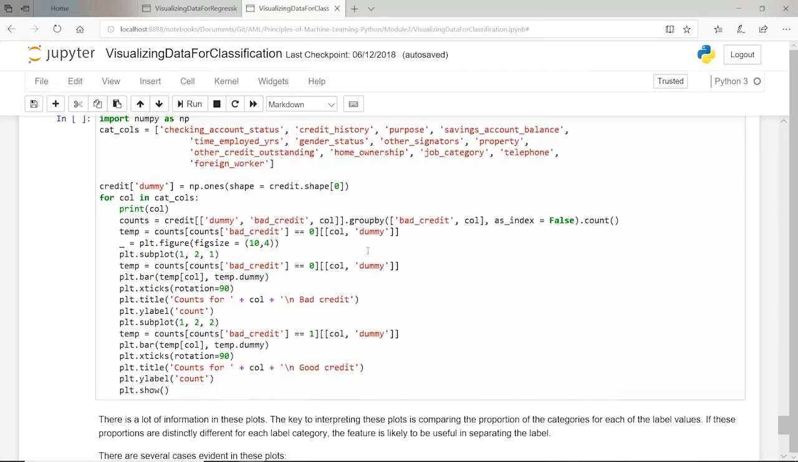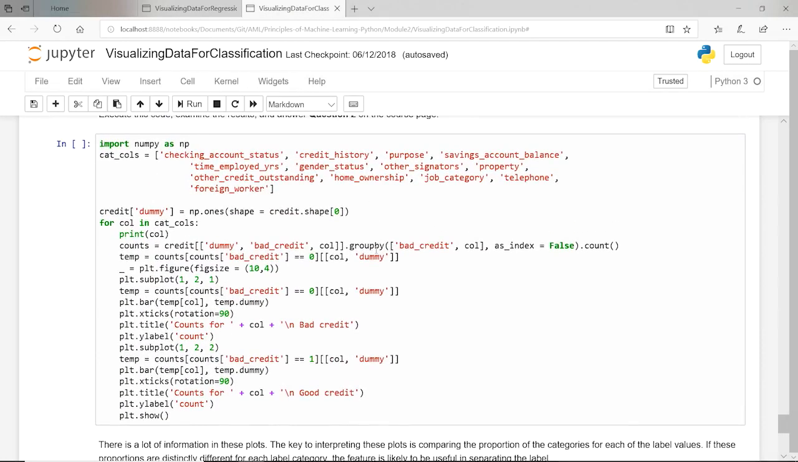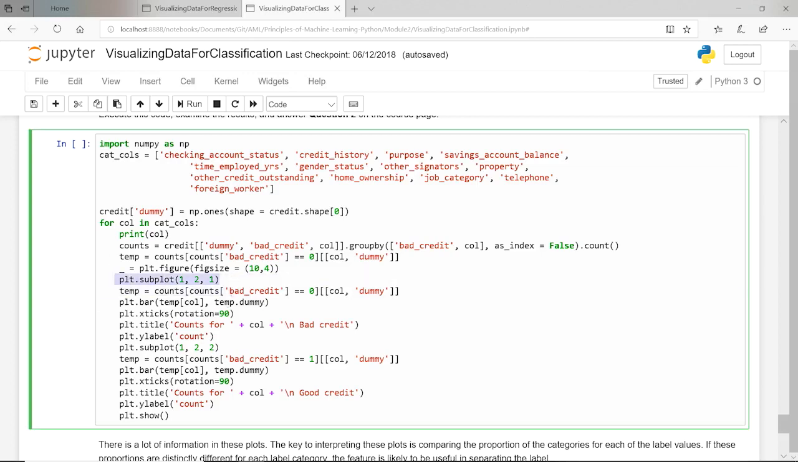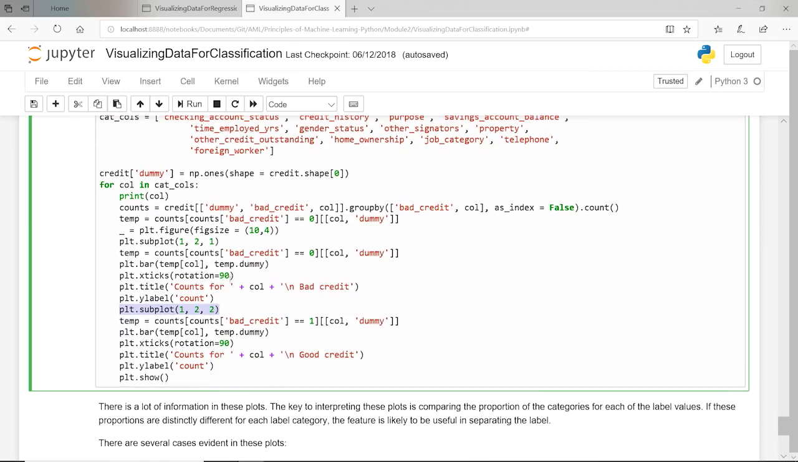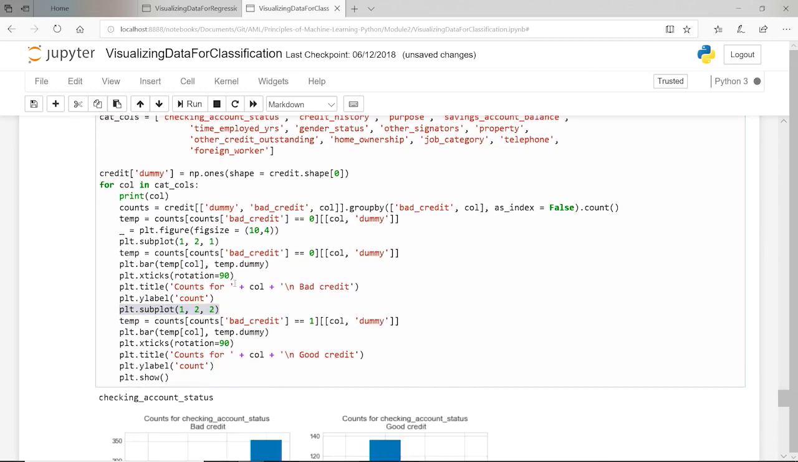Okay, so what do we do about categorical features? We've just talked about separating by numeric features, but most of the features in this data set, checking account status, credit history, purpose, savings account balance, time employed, et cetera, are all given as categorical features. So we have to do some bar charts. It's a little bit complicated code here, but basically what I'm doing is creating a bar chart on one subplot and another bar chart on another subplot for good and bad credit. That's why a lot of this code looks a bit redundant. So let me just run that and you'll see what happens.